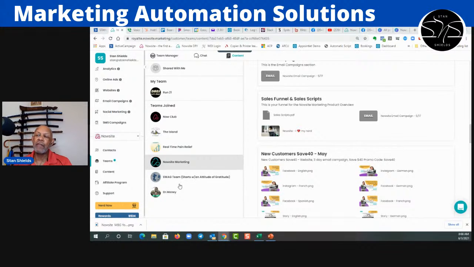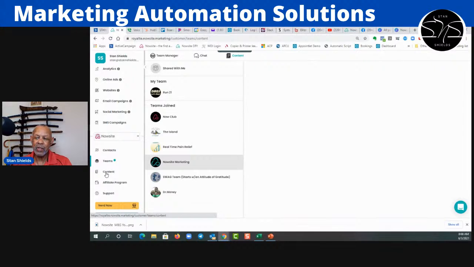Now, first thing you have to do is go down on the menu on the left to your content section and just click on content. Once you've clicked content, you should see what teams you are already a part of and where you can get the content for those teams. The team that we want to use today is the Nowsite marketing team.